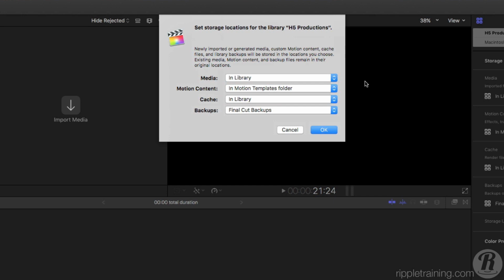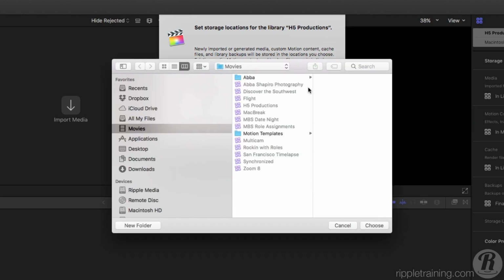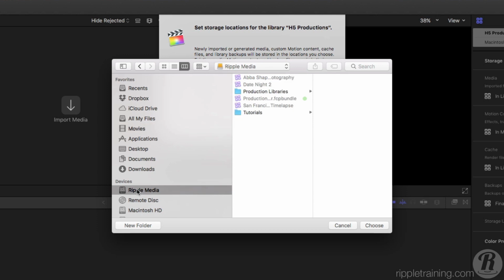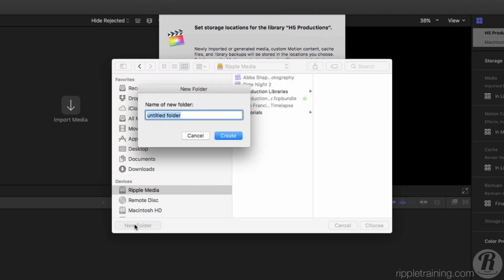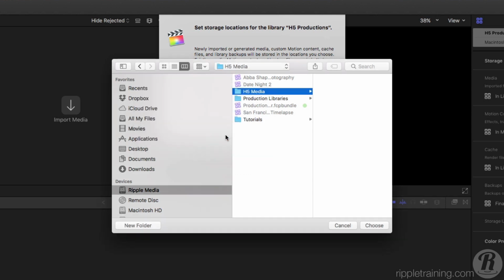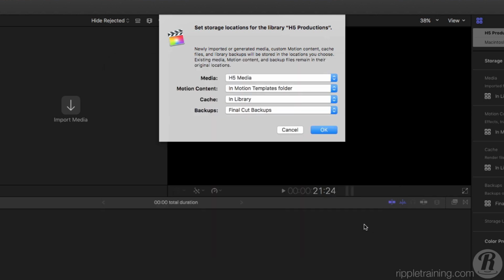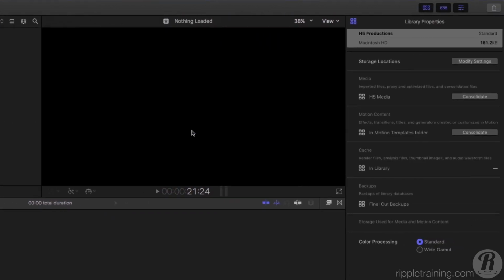To choose an external location for your media, select Choose from the pop-up menu. Locate a connected desktop or networked attached storage device from the Finder sidebar, then click the New Folder button. I'll name this folder H5 Media, click Create, then Choose. Click OK to close the window. In the Media section, the folder I just created is now the target location for any media I import into Final Cut Pro. And because this folder is external to the library, any editor can access it.